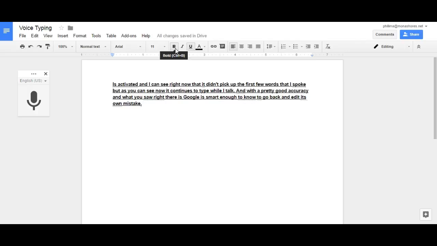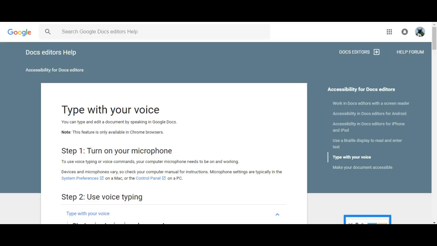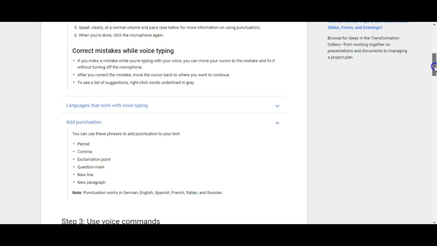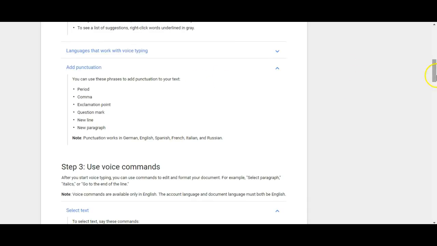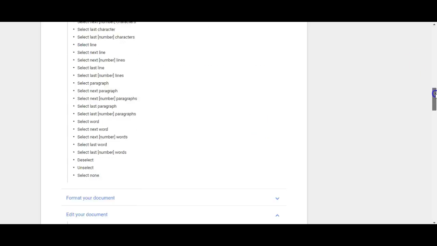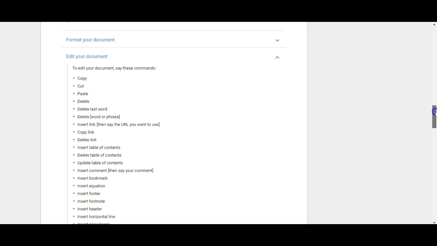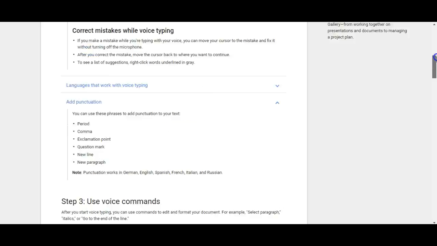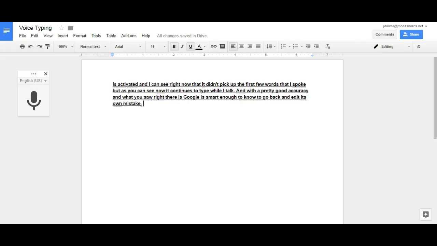Now, inside of my blog post, I have a link that will take you to this Google Docs editor type with voice. And you'll see here that there's a lot of other things that I can do. I can add punctuation. It also allows me to edit my document. So if I wanted to select a paragraph, if I wanted to edit, if I wanted to format, all of these things are what is built into Google Voice as well. So I'm going to go back and just take a look at this right here, and I'm just going to show you how I can edit my document. And I'm going to keep my fingers crossed to hope that this works.